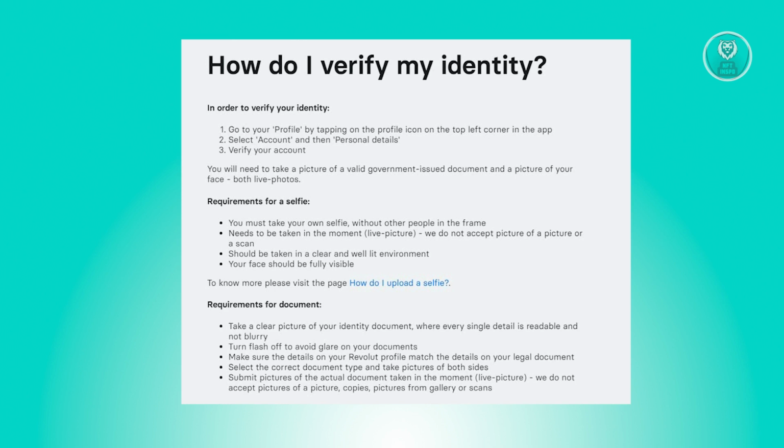Now, first thing that we have to do here is we first have to access our profile. So it's located at the top left corner of the application itself. And once you click on profile, you see the option that says account, and just click on it, and from there you'll see personal details. Now, once you've gone to personal details, you have the option that says verify your account, and just click on it.